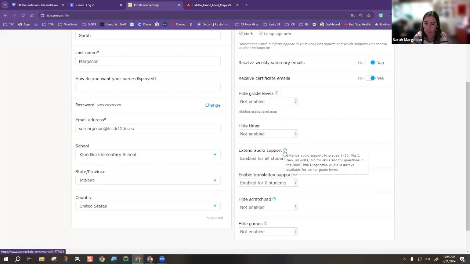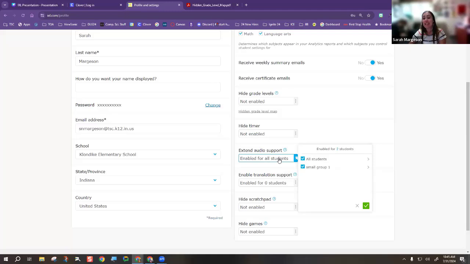Extend audio supports. So audio supports are going to extend to grades 3 through 10, and then additional after that, and for the real-time diagnostic. If you remember that little blue speaker icon that we had, that is going to be there for any of those grades K through 2. But if I want to extend that audio support for particular students, my middle school teachers, you may want to listen up for this. If you have students on your roster that might need additional audio support, maybe you don't want this for every student, but you do want it for particular students, you're able to click that on for each of those students individually.